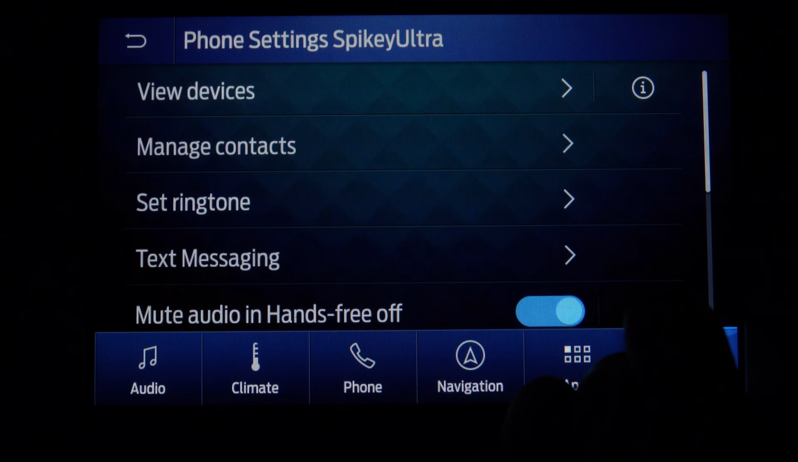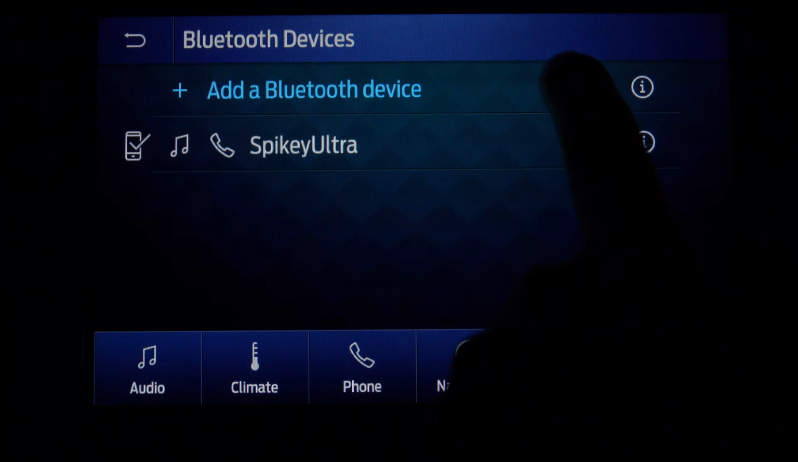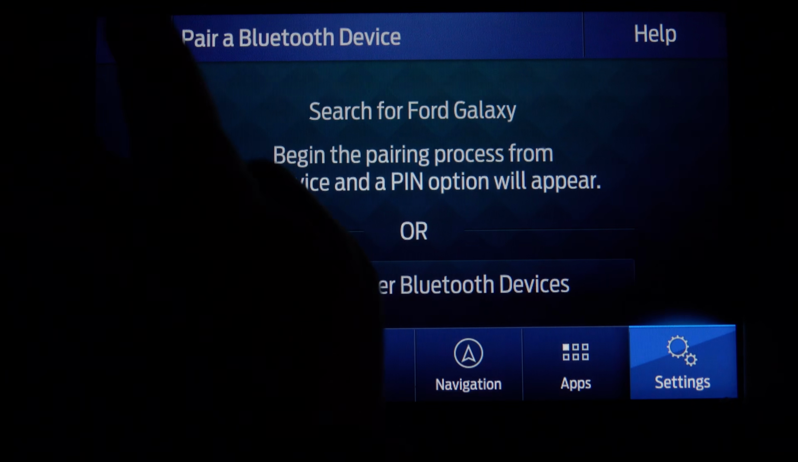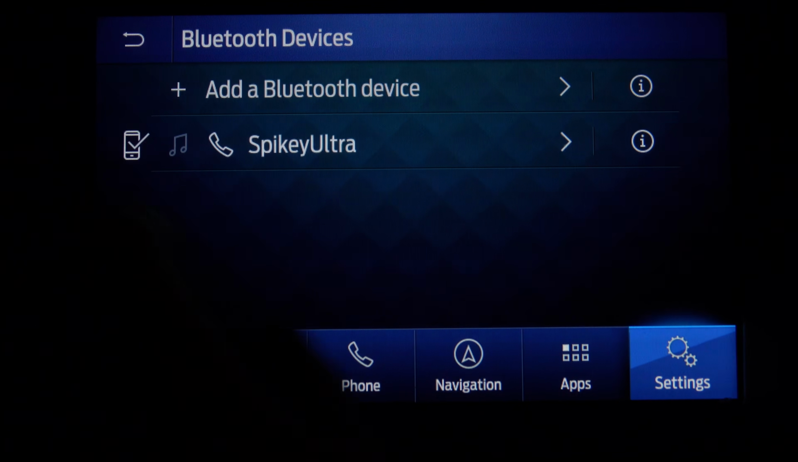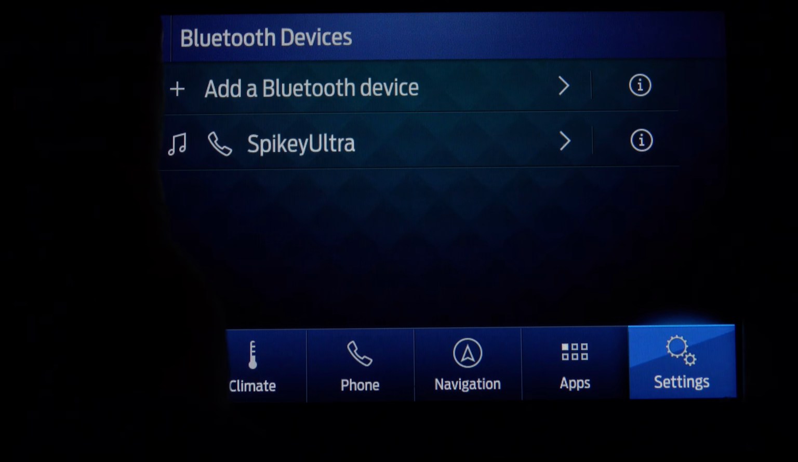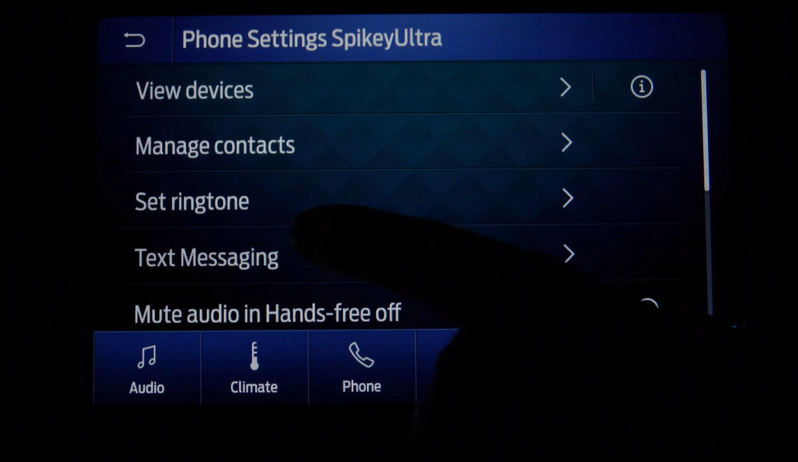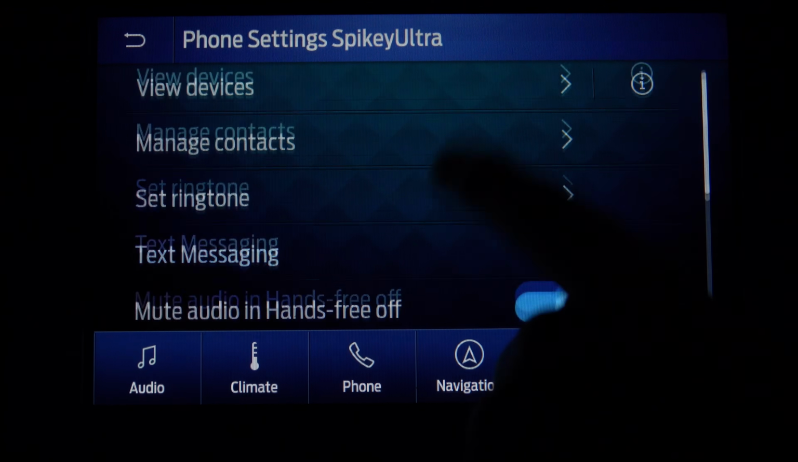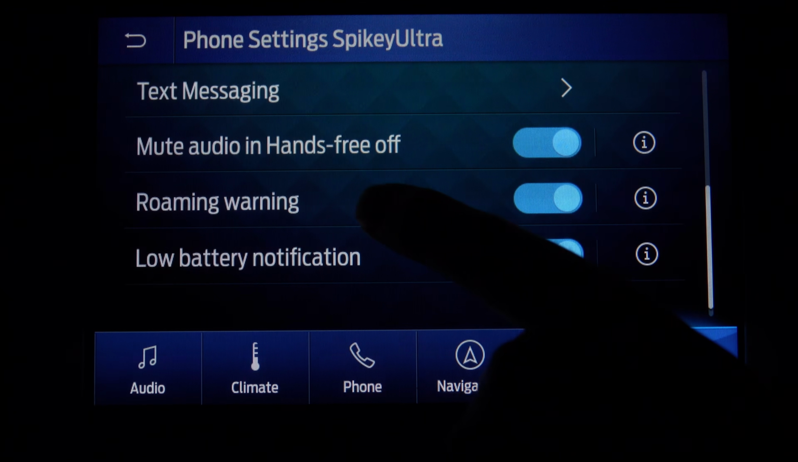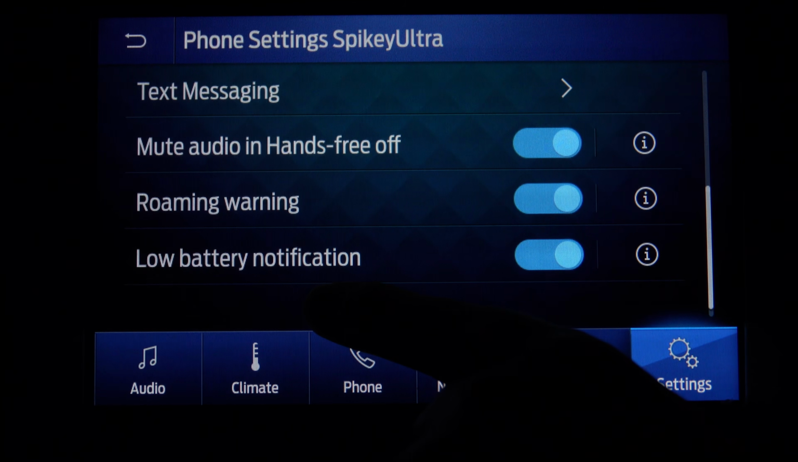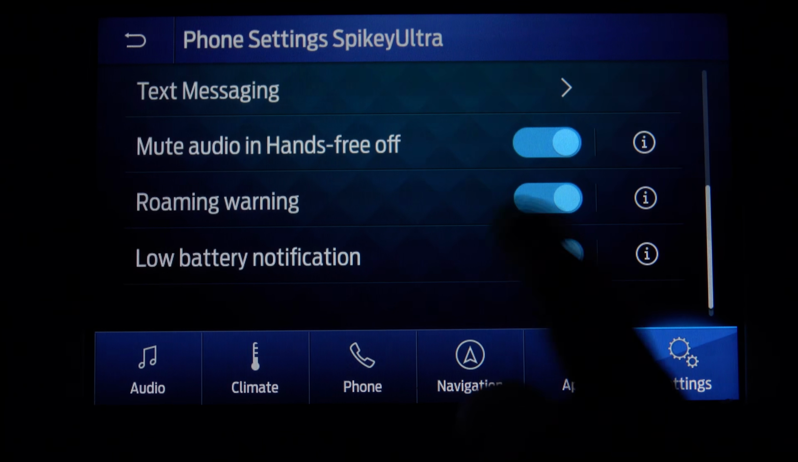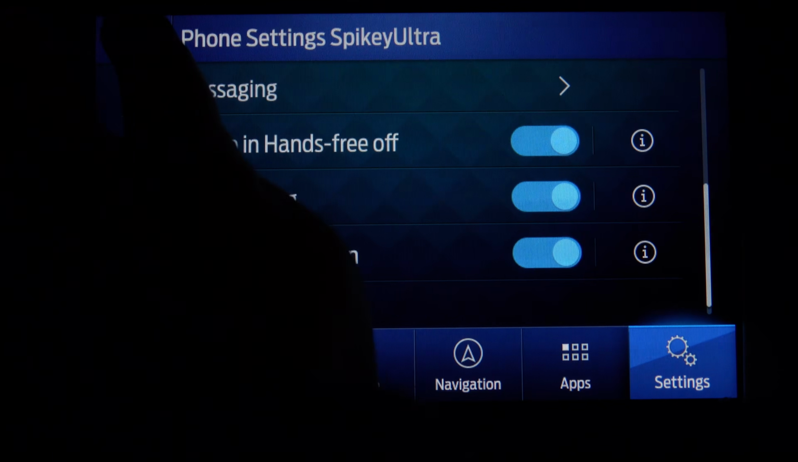Phone settings, yeah, again we can view devices. Search for your vehicle on your device and select it once it is found. If you wanted to add a new one, or I've got my phone here, so I'd select that because it's the main connection on this one, it will always automatically connect. We can then manage our contacts. We can set a separate ringtone for the car, text messaging options, whether you want to mute audio in hands-free, roaming warning, and the low battery notification, which isn't normally added on. That's normally disabled, but obviously you can just enable it by flicking it on or off.